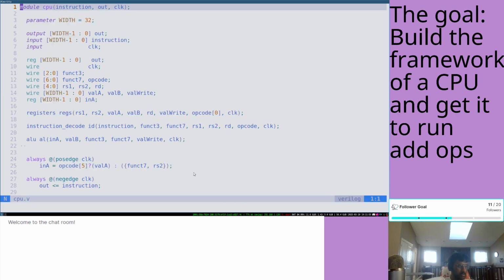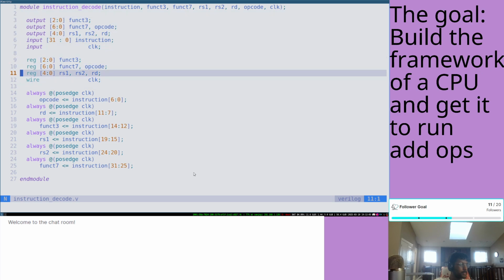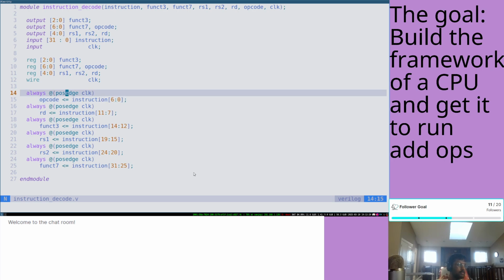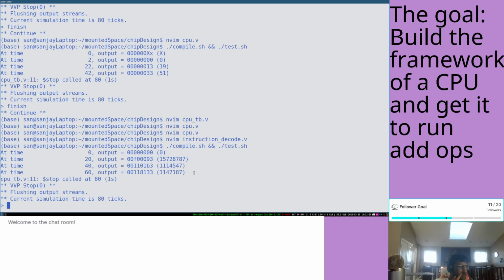Hold on. Instruction decode. We are feeding it, and we are expecting that we get an opcode out of it. Opcode is instruction of 6:0. Yeah, that should be correct. And this happens on the positive edge of the clock. I'll have this all go on the negative edge of the clock. Let's see if that works. That is a big number. Yes, that's a very big number.